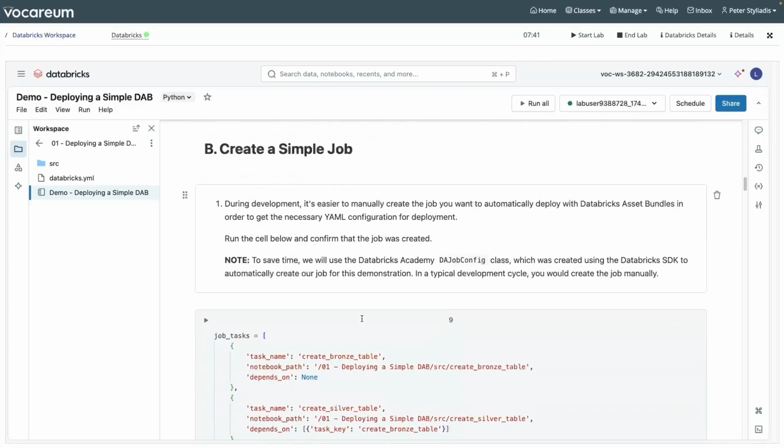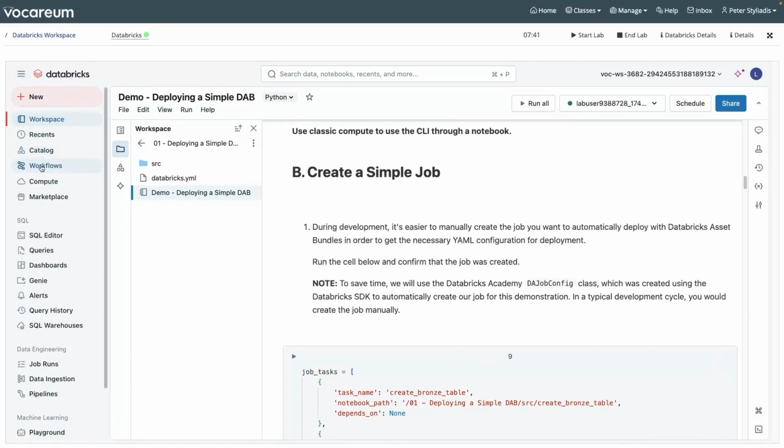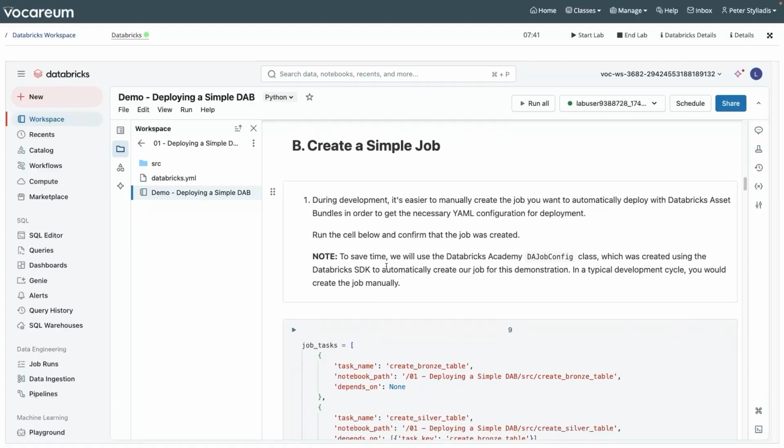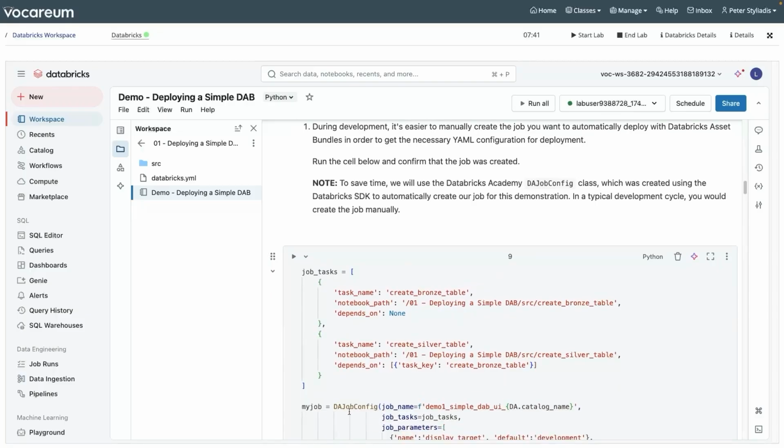So to start, it's easier to create a simple job using the UI, the job UI. So if I go over here, we have the workflow UI to create our job. I find that it's easier to manually create the job first, explore the YAML configuration, and then utilize that within our Databricks asset bundle. Now, in this case, to save some time, there's this DA job config cell, this class built for us to create a job with these two tasks.